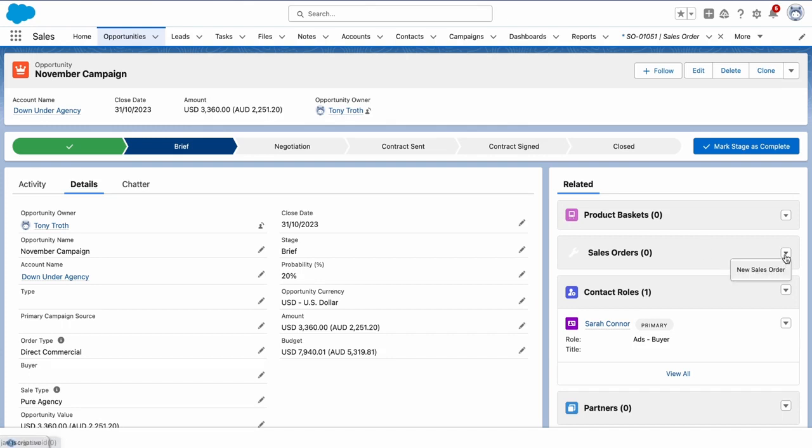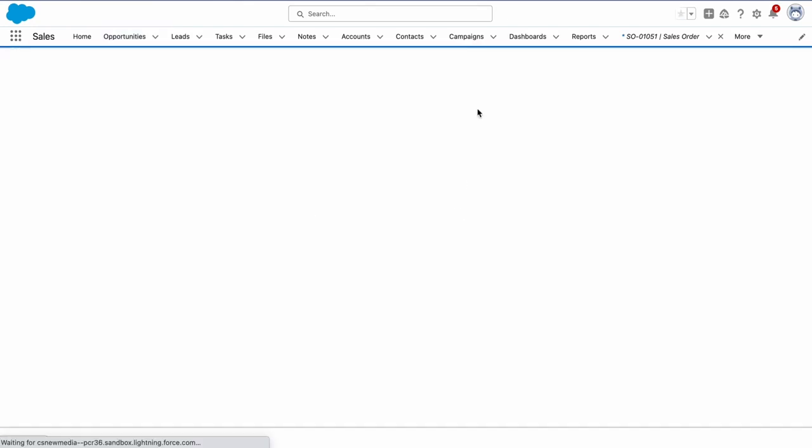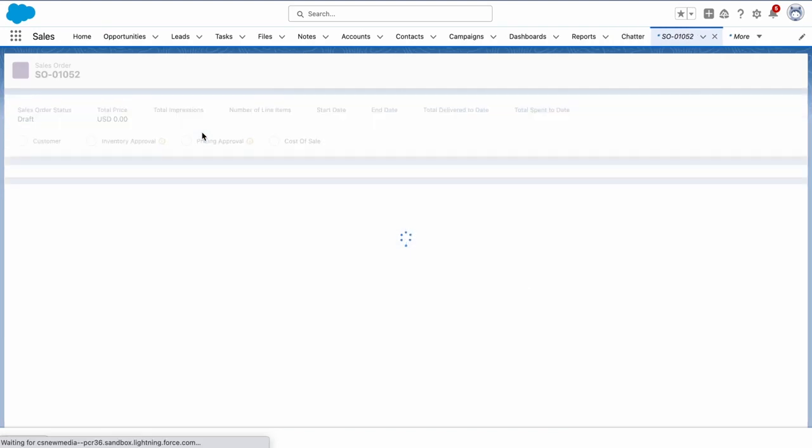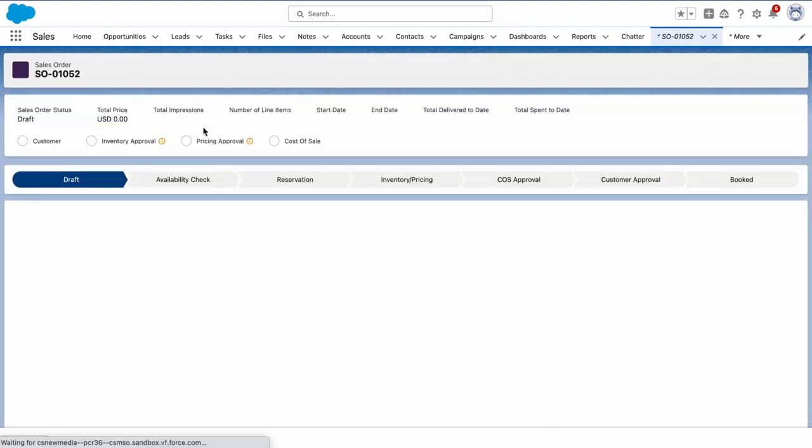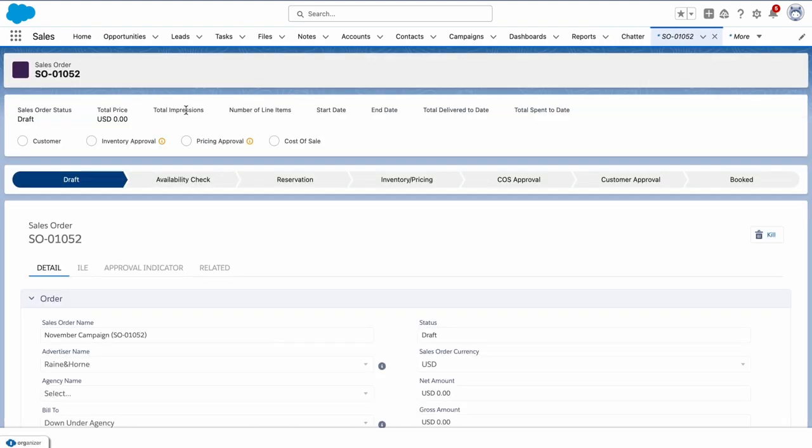And we go into CloudSense to manage our media sales order, where we've got a more detailed process that sits around the sales order itself. We've got some summary information around pricing, total impressions, start and end date, etc. And we've got an indication of which approvals are going to be required during the ad booking process.